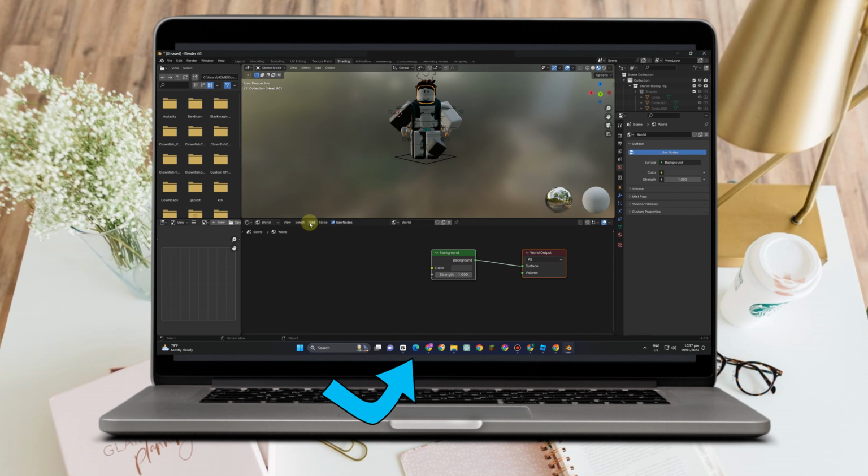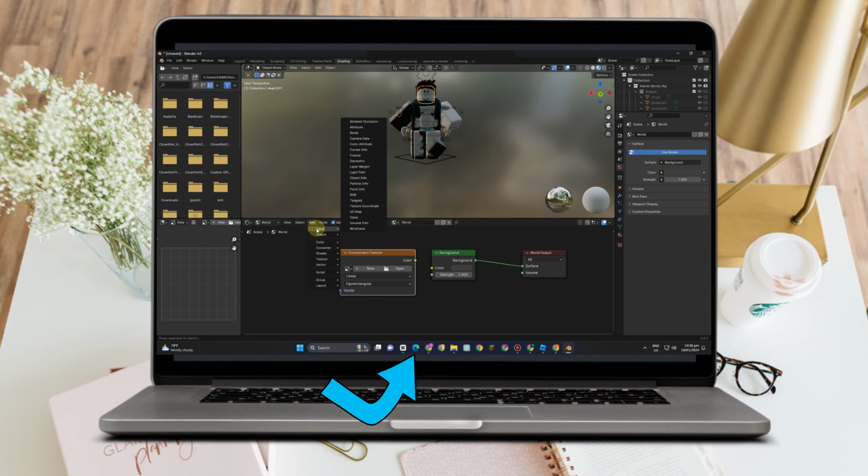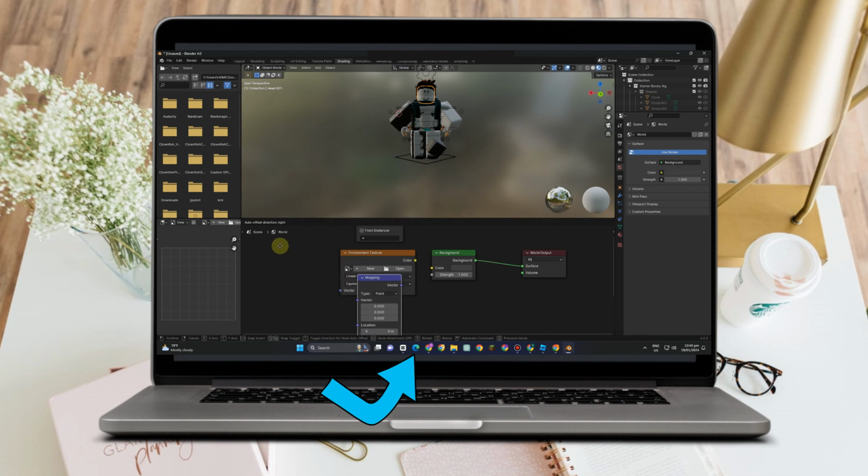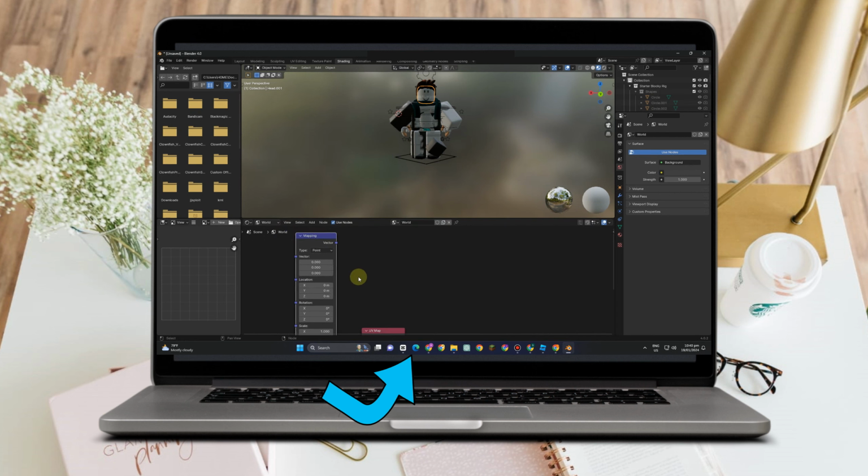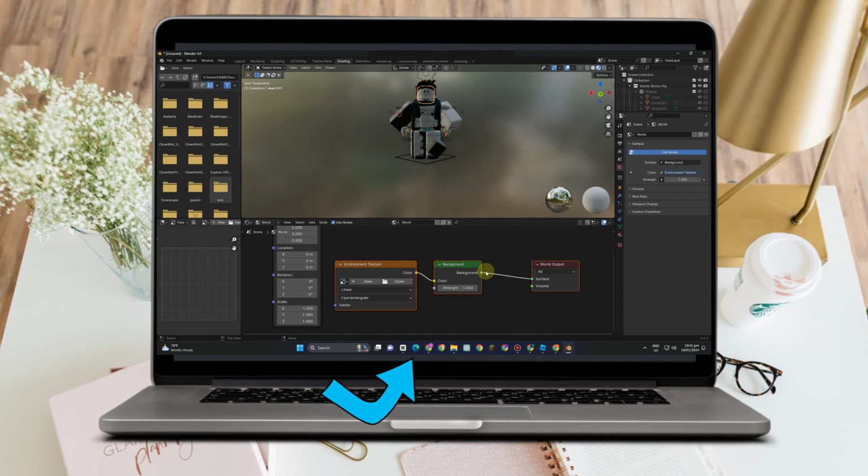and then this time we have to look for texture. And then after you look for texture, what you want to do is to look for environment texture. So all you have to do is simply drag it right here, go to add again, and this time you have to look for mapping. Mapping is under vector. So all you have to do is to click add, go to vector, and then go to mapping. This is what it looks like.